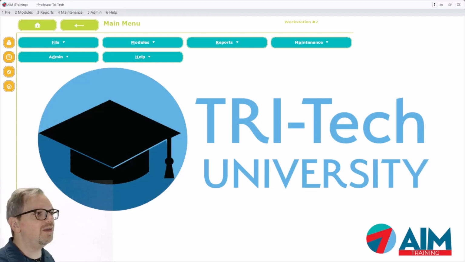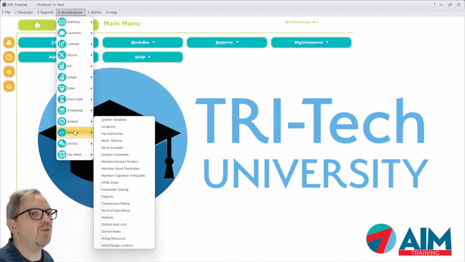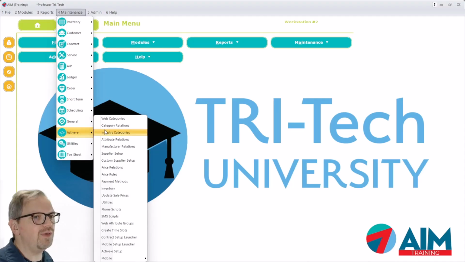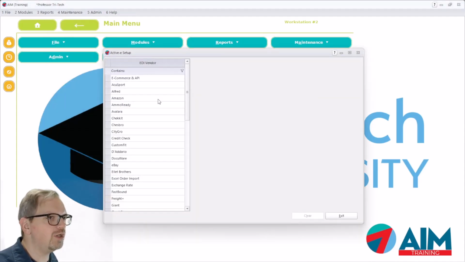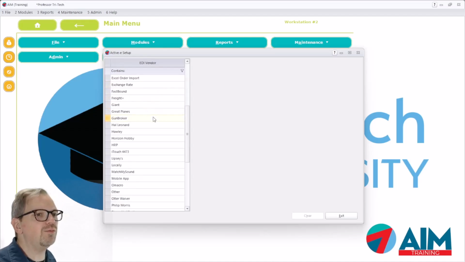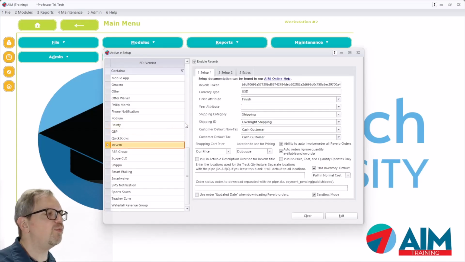So, like always, let's go ahead and jump into my copy of local AIM system here. When it comes to anything regarding Active E, you're pretty much always going to want to go to the Active E menu here under Maintenance, down to the Active E Setup option, where if we scroll down, we will find a Reverb option. And I've taken the liberty to preset a lot of these details here.